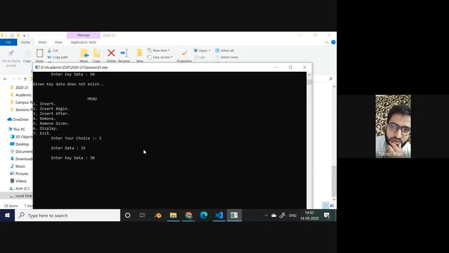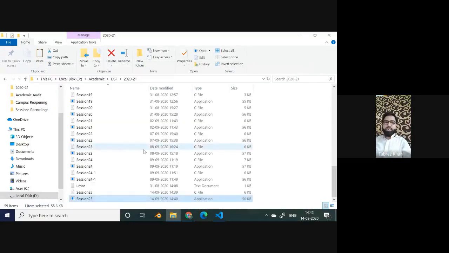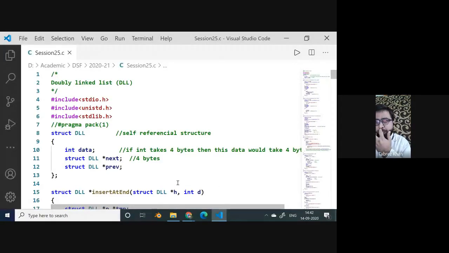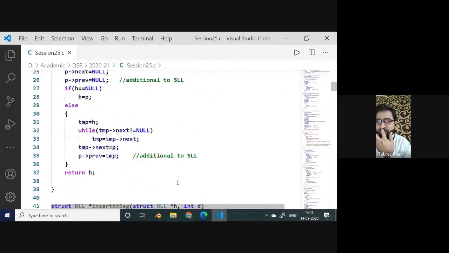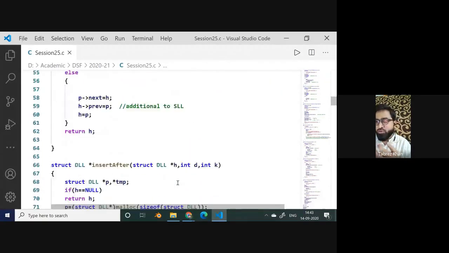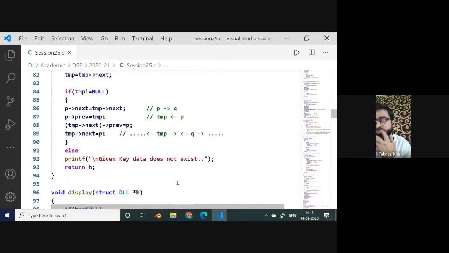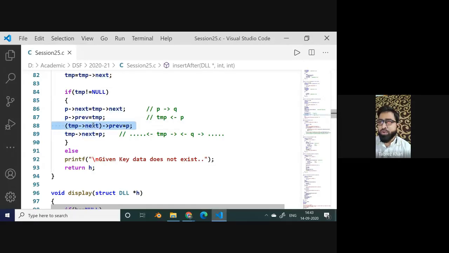Oh, it's stuck and stopped. So yes, the code failed. The code failed for a scenario where we wanted to insert after the last node. So coming back to that point, again the same question: temp of next of prev equals to p, whether this is to be done conditionally. Yes, it has to be done conditionally.